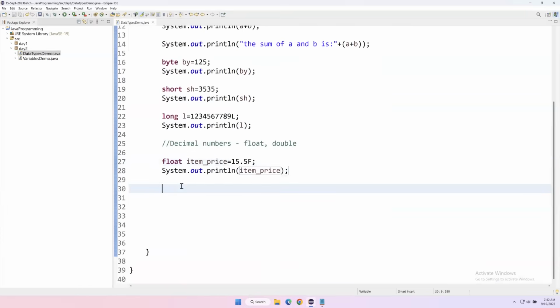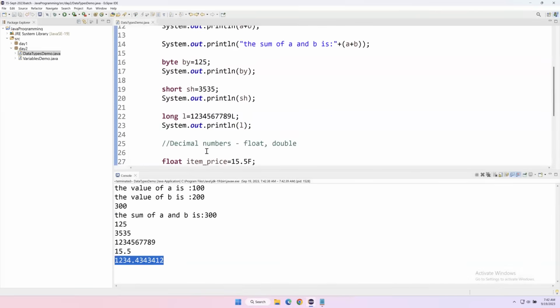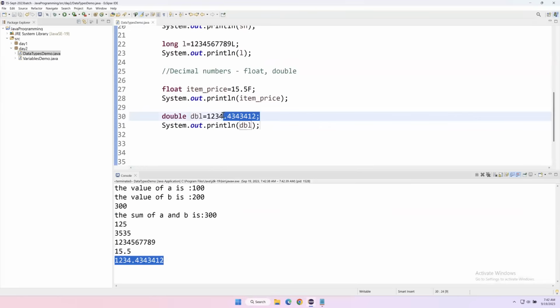Now if you have more decimal numbers, then you can use double. Double dbl equal to, and I can write a bigger decimal number like this. Here there is no literal required, you can directly print dbl. So for double, we don't need any literal. Mostly we use double. Run as Java application. Now we got exactly the value we have stored.